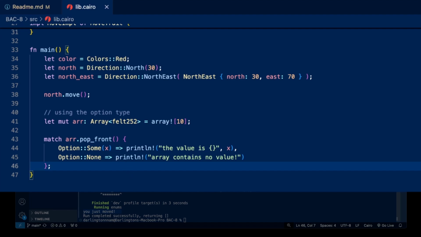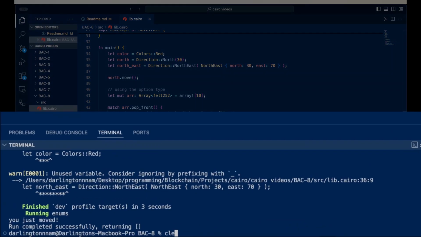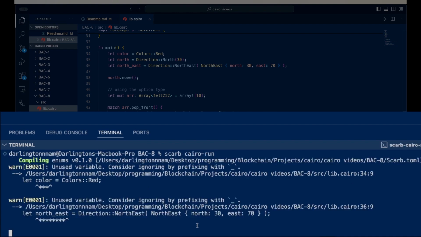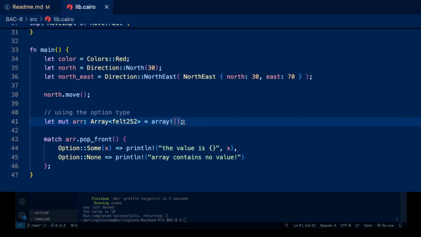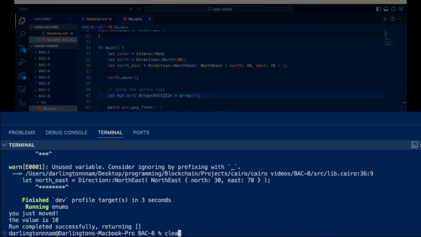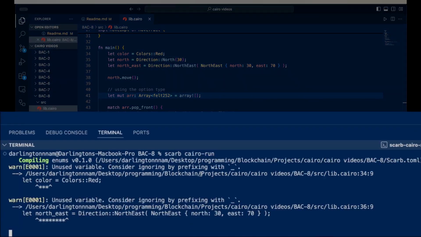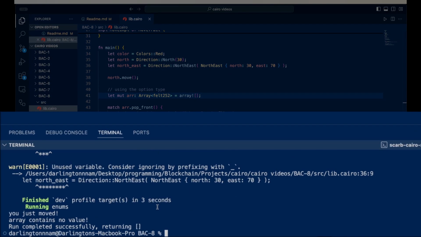And thus, let's see what happens when we run this. So I'm going to clear this and run scarb cairo-run. As you can see, it returns "the value is 10" because there was a value contained in the array. Now let's see what happens if there's no value. I'm going to clear again and run scarb cairo-run. As you can see, it prints out "array contains no value". So that's exactly how you want to use the Option enum.